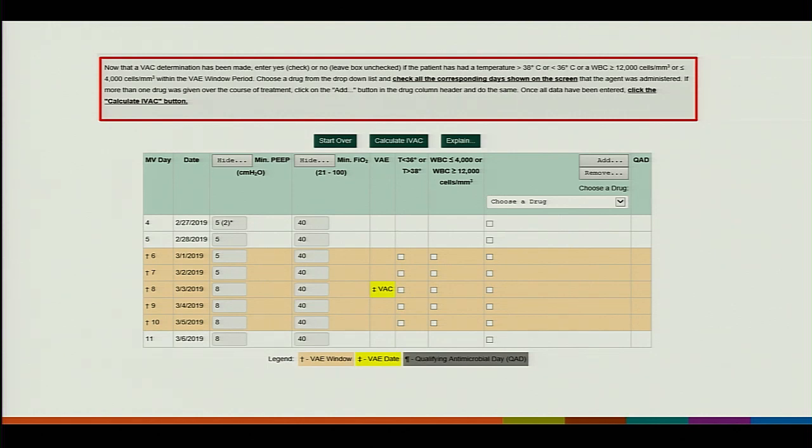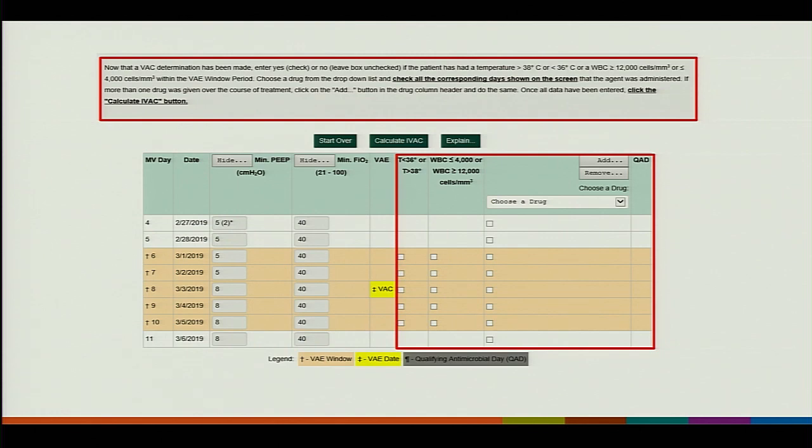Okay, so now that we have a VAC, you want to place a check mark in the boxes where the temp and/or white blood cell count meet the IVAC criteria within that VAE window period. Once you've done that, you will select the antimicrobial agents that the patient was on, and then you'll check any dates that that antimicrobial agent was administered. Remember, you should select any of the available check boxes if it was administered on that day, even if it was before or after the VAE window period.